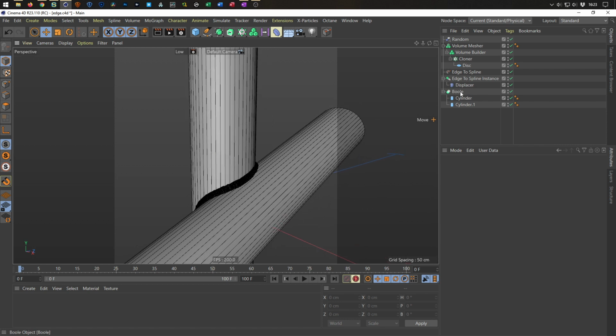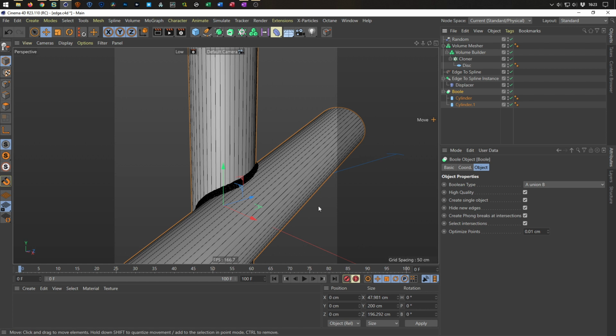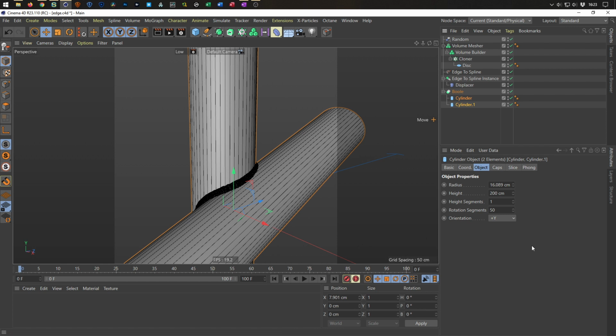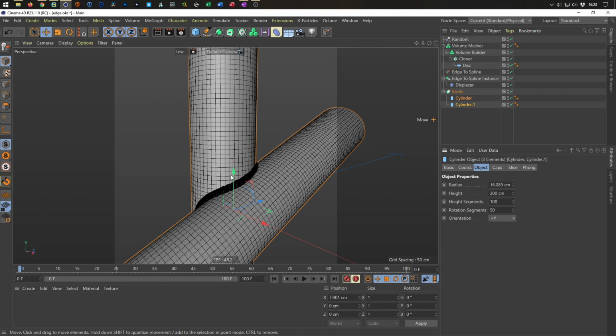The bool I have to make editable because I need a vertex map here on the bool, and for this I need more segments here. Let's go to 100 here. That should look fine.